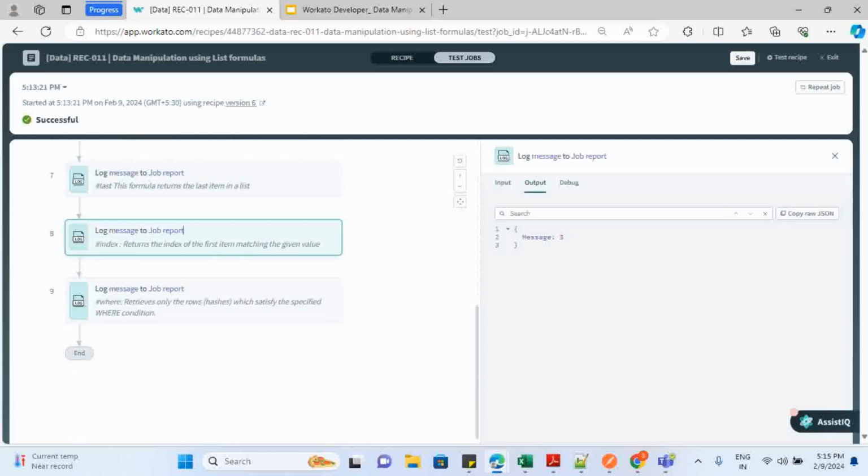Likewise, index. When I gave the input as 1, 2, 3, 4, 5, I selected the index of 4. Where my 4 is located, it says 3, because index always starts with 0. So 0, 1, 2, 3, 4, right? Totally I gave 5 numbers, but the index will be ending with 4, and the number 4 is located at index 3.